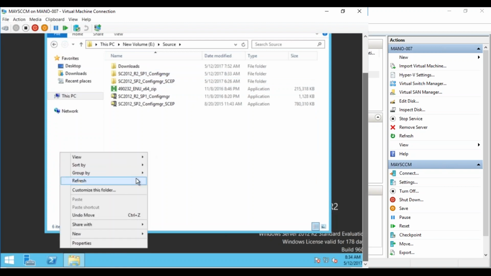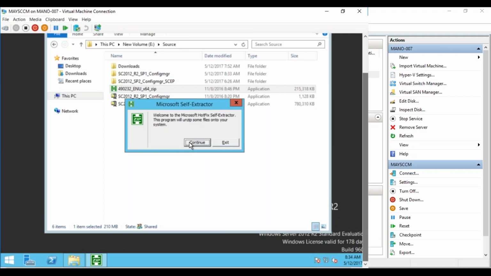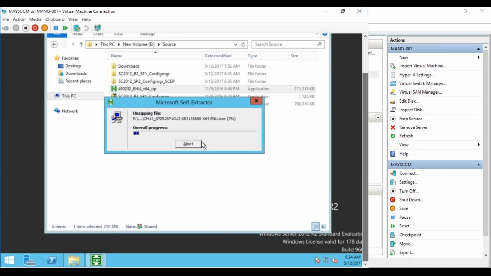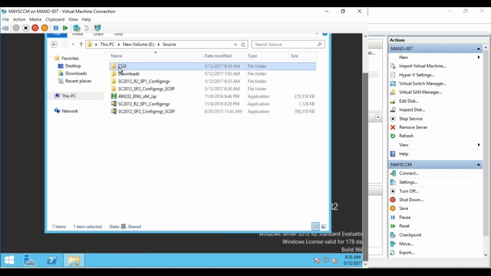This is going to take a little bit of time. So let me run CU3. Continue. Select where you want. So I'll put a folder called CU3, E source CU3. Okay, so CU3.